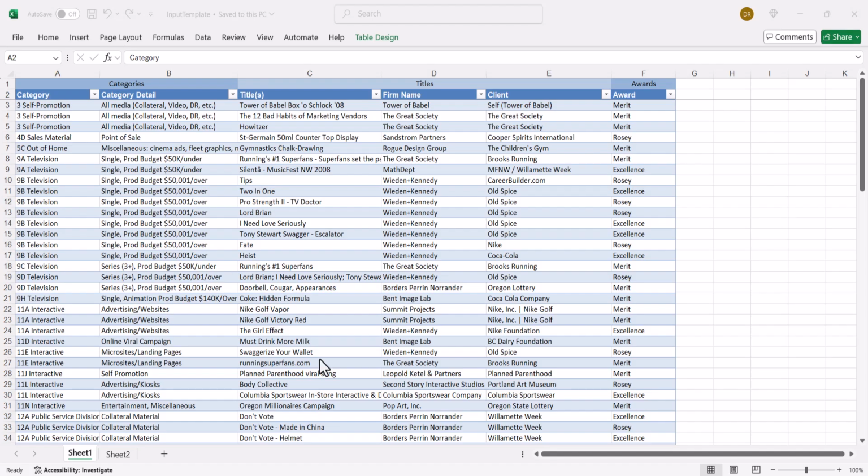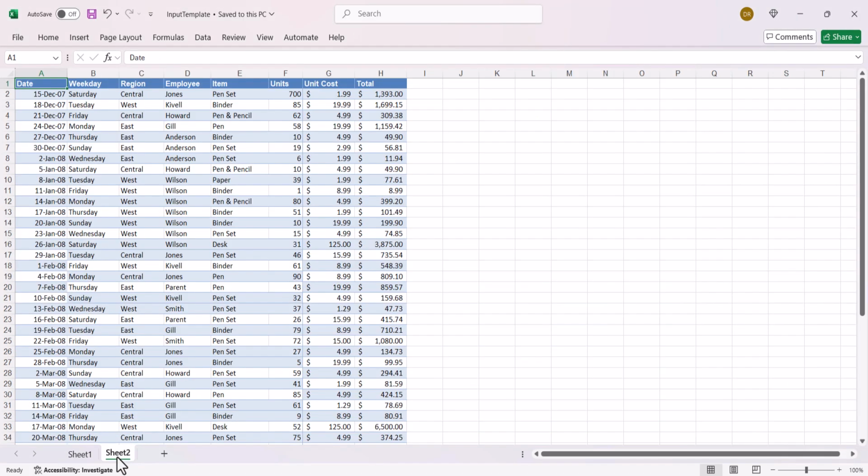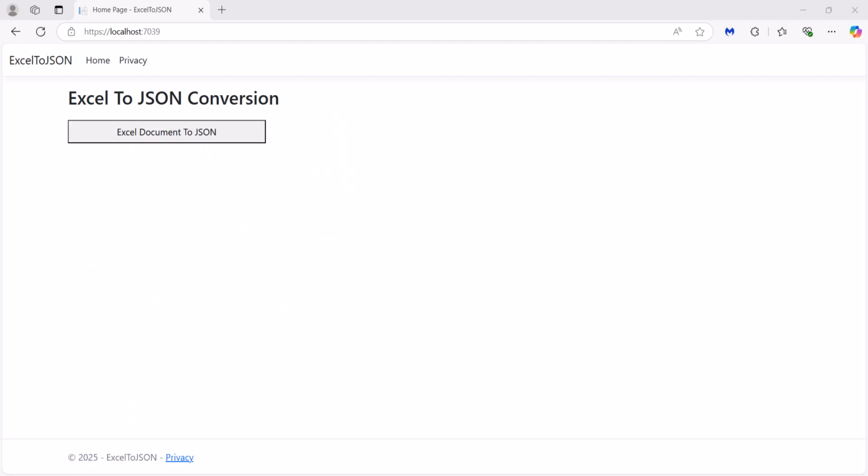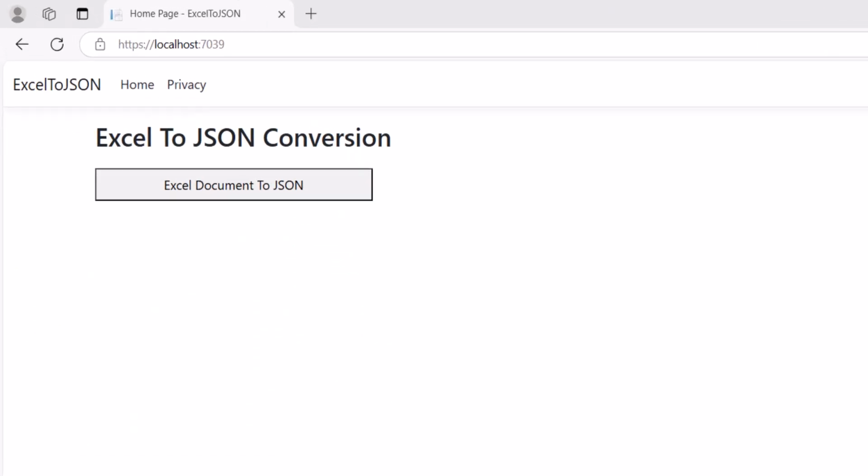Let me show you how to convert an Excel document to JSON. Before proceeding, I will show how this will be implemented in the application. When I click the button, the JSON file will be downloaded.